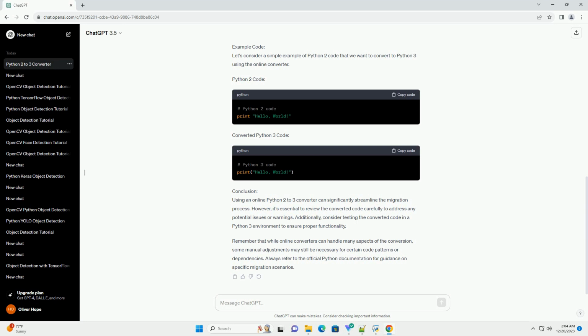Example code. Let's consider a simple example of Python 2 code that we want to convert to Python 3 using the online converter. Python 2 code. Converted Python 3 code. Conclusion.